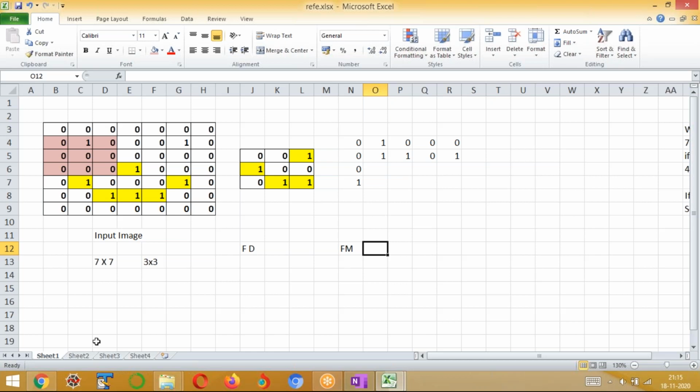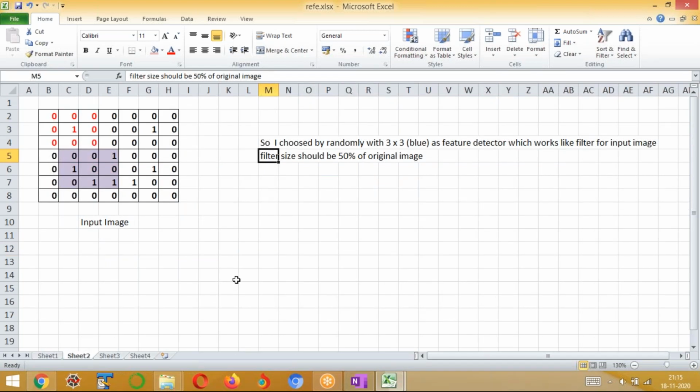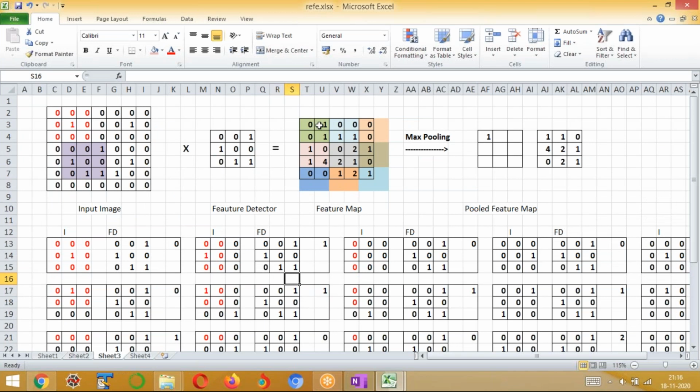Clear? So if I do this entire thing, this is what I mentioned in my next sheet. How did I process? I chose it randomly as 3 by 3. Generally you should take 50%. As I say, 3.5 by 3.5, but we cannot take 3.5. Either you go with 4 by 4 or you go with 3 by 3. So I'm going with 3 by 3. That is a general process that people follow. After that, when I calculate this entire thing, you will see these values.